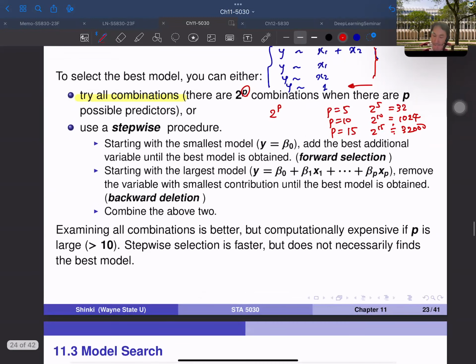And you can see that if p is large, this method isn't really realistic. Probably up to p equal to 10 is fine, but if p is equal to 20 or 30, then certainly you cannot do that. So another way, maybe the second best way, is the stepwise procedure.